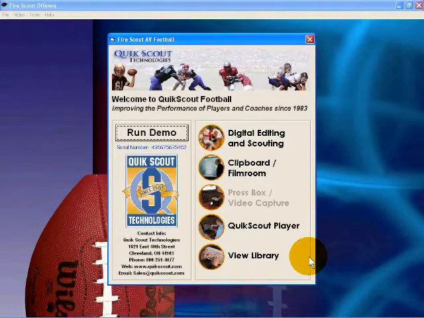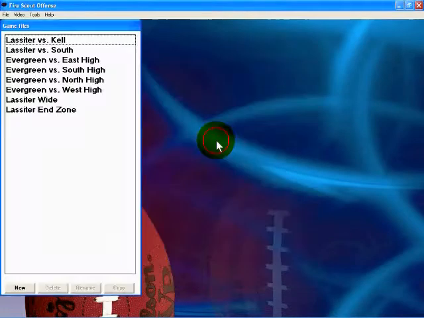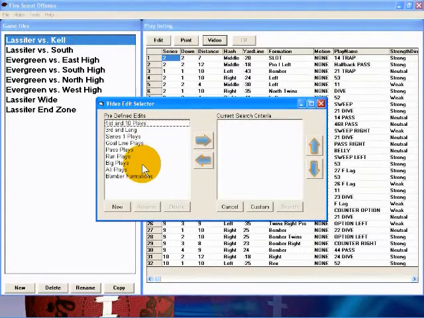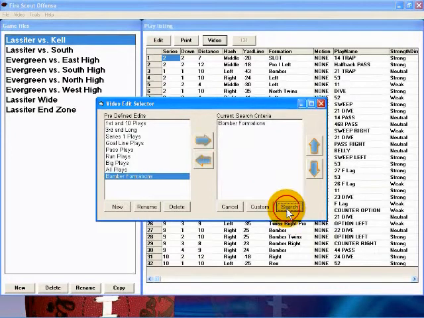So for example, opening the football program here, I'm going to click Digital Editing and Scouting, and I'm going to do a normal edit as if I was just looking for something from my opponent. So I'm going to click the video button, and I'm going to ask for all the times that they lined up in a bomber formation. I'm going to add it to my search list and hit search.